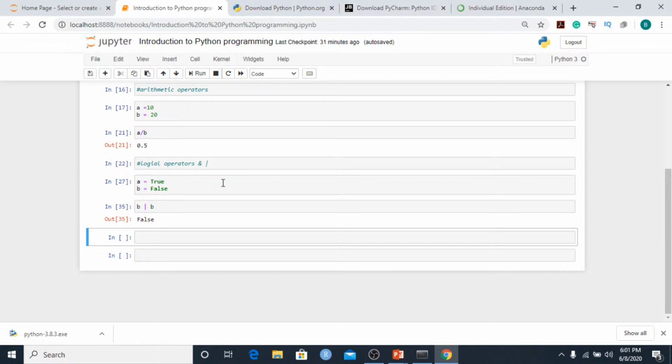Saurabh is asking, as a beginner, which language should one learn apart from Python? If you talk about data science, then I'd say learn R or Python. So if you don't want to learn Python, then you can go ahead and learn R. R is also equally easy.